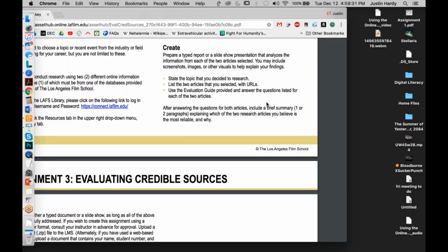So what we want you to do is state the topic that you decided to research, list the 2 articles that you selected with the links to those articles, and use the evaluation guide that we just showed you a second ago to answer the questions listed for each of the 2 articles. So you're going to take Article 1, go through the evaluation guide. You're going to take Article 2, and then go through the evaluation guide one more time.